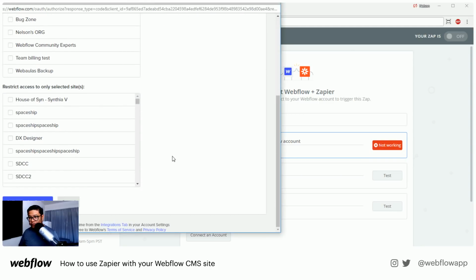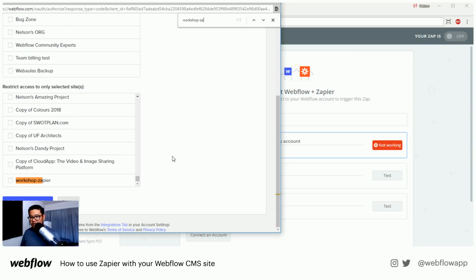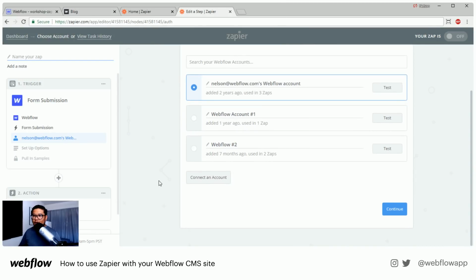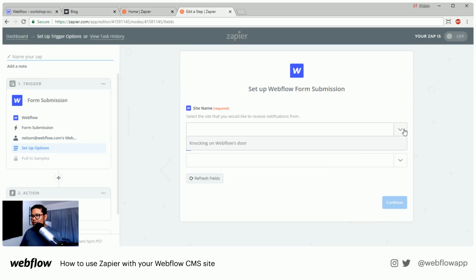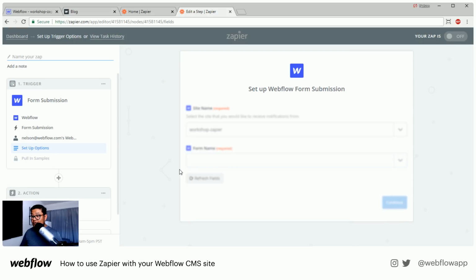Let's search for the workshop Zapier. There it goes. Authorize. So I'm authorizing my account, but I'm only authorizing this one site. Continue. Site name. There we go. Workshop Zapier. Click it.